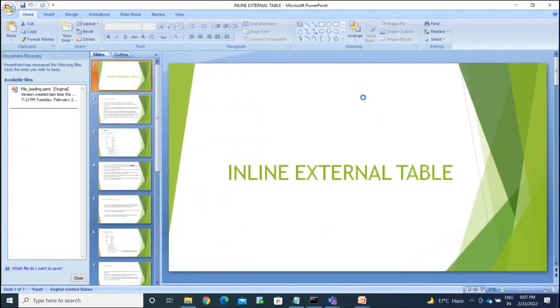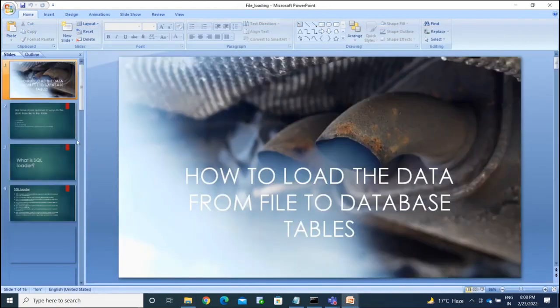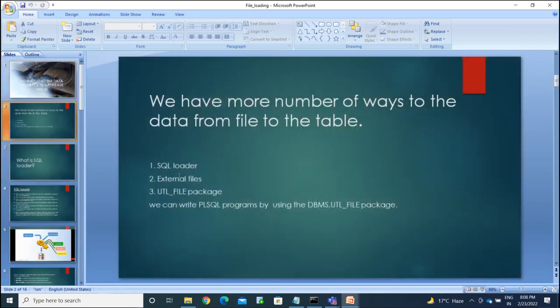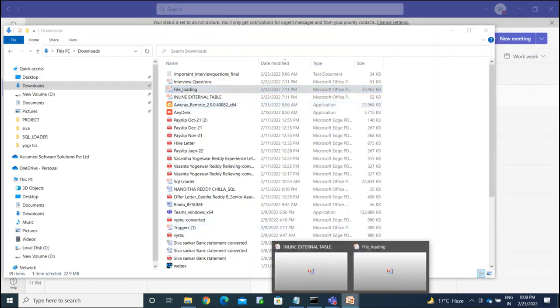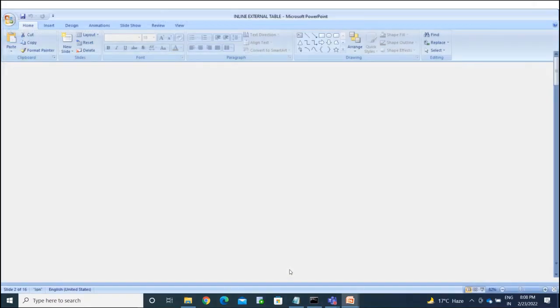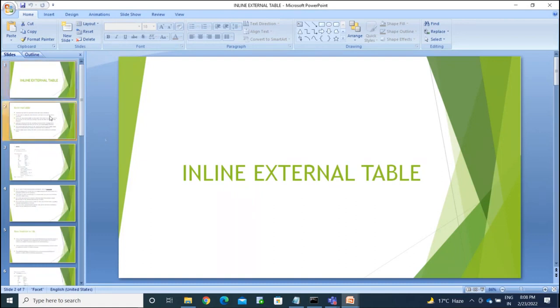In the SQL loader, we have three ways to load the data. Yesterday we saw about the SQL loader. Today we are going to deal with the external files. External files will help you read the data from the file.